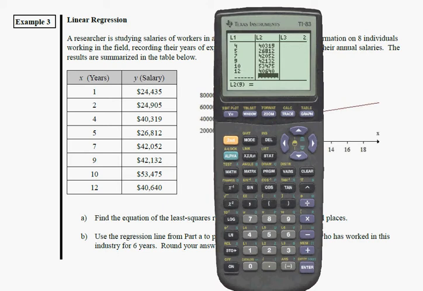Okay, so now to get the regression line, I'm going to hit Quit Out and then go to Stat, Calc, Linear Regression, ax plus b. Again, I could just hit Enter, or I could hit second 1, comma, second 2 to tell it explicitly that I want list 1 and list 2. Then I hit Enter, and this is my regression line.